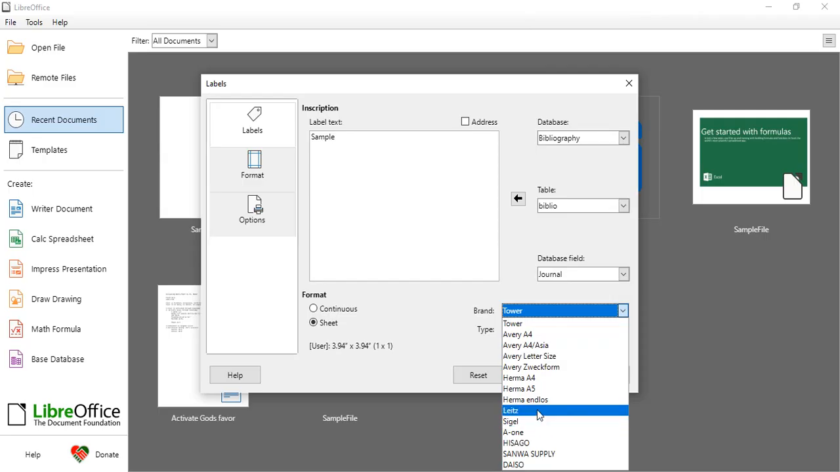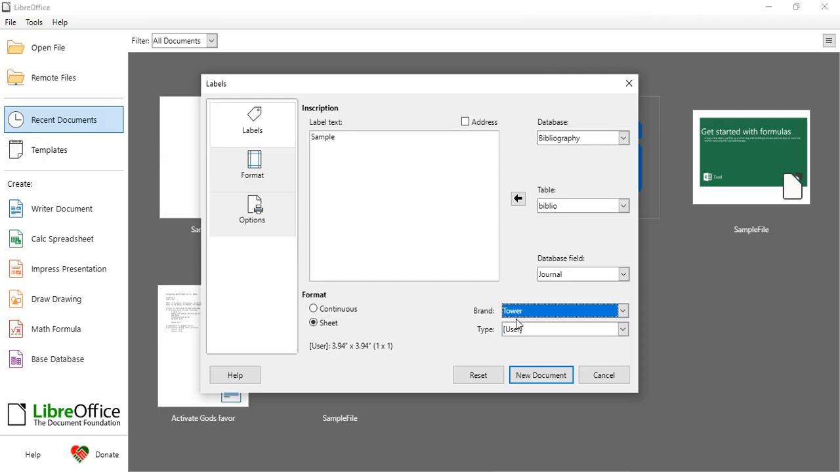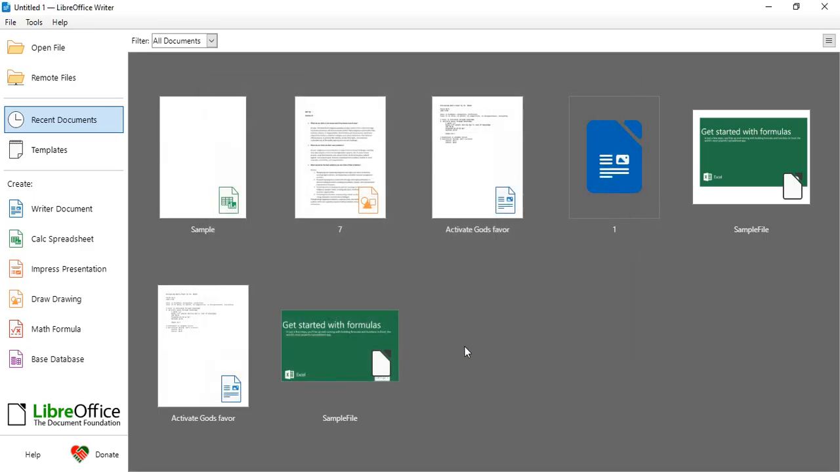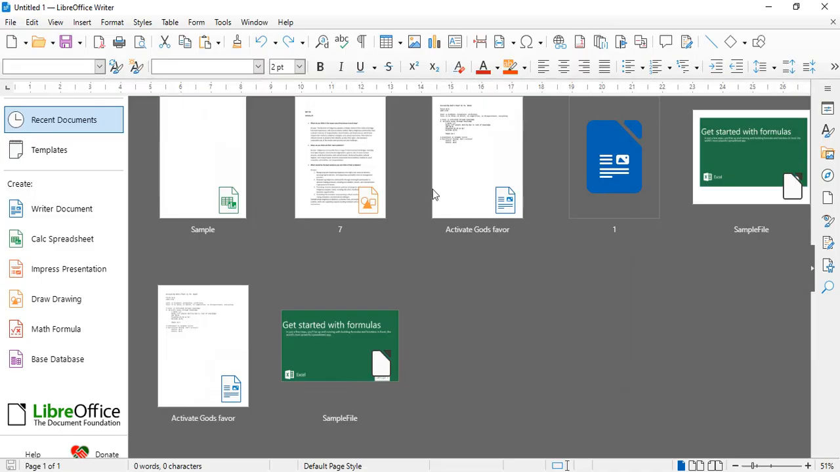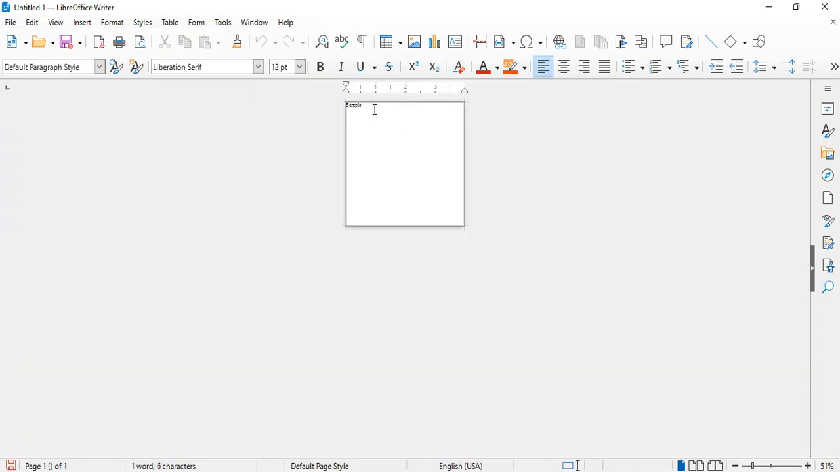With all these selections made, it's time to create your label document. Click on New Document at the bottom of the Labels dialog box. This will generate a new file with your customized labels ready for printing.